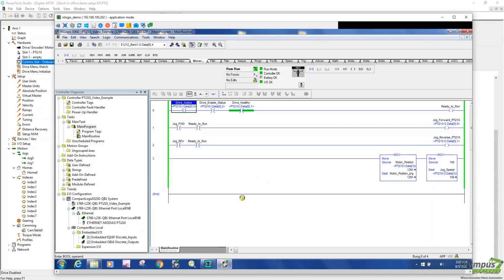Okay, so when we enable the drive, we should see that the ready to run goes high. Let's go ahead and enable the drive here. There we go. Our ready to run goes high, and we are ready to command a jog forward or jog reverse motion. So I'll just force this jog forward bit high with a Control T. And as you can see, the motor position is updating, and the motor is spinning at 1 revolution per second.